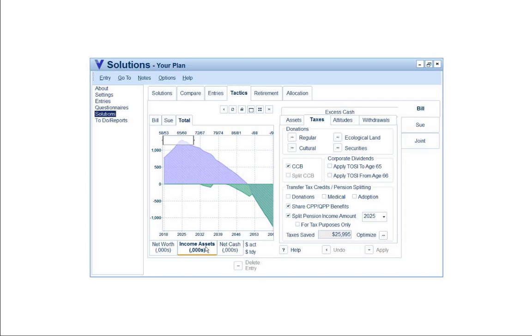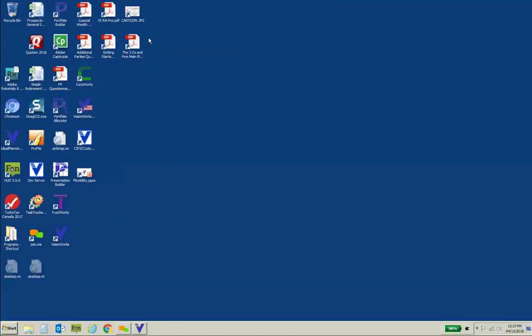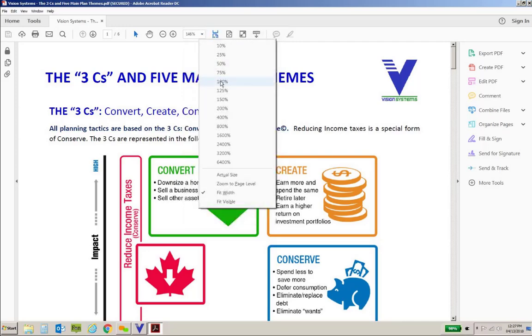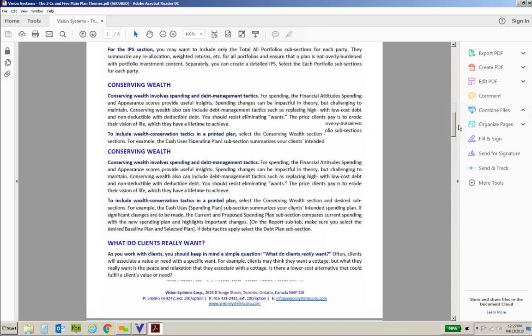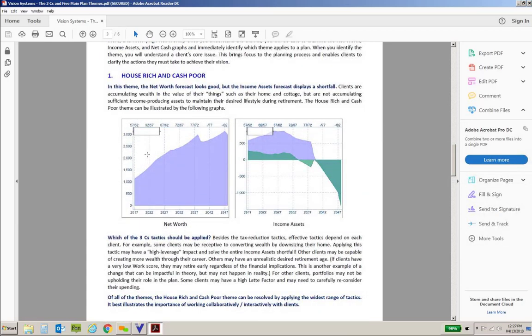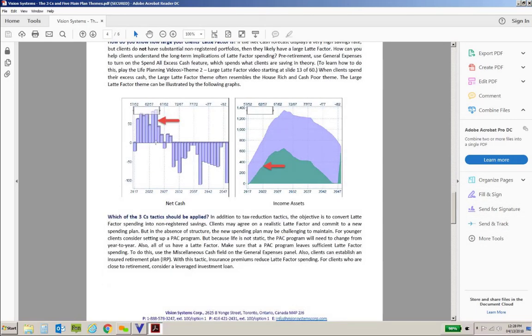And the whole objective, of course, when we're happy that we've got the entries in there properly, is to be able to understand what is the client's core theme. And the core themes, there are only 5 of them: house rich, cash poor, for example. And then other themes are things like high latte factor. People are underestimating their expenses. They're okay with their income, it's salary, but they're underestimating their expenses, which gives them, the software projects a false savings capability. And then other things like high net worth.